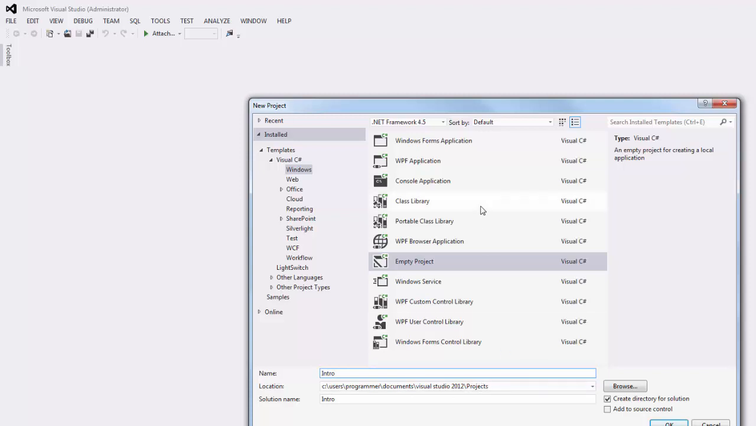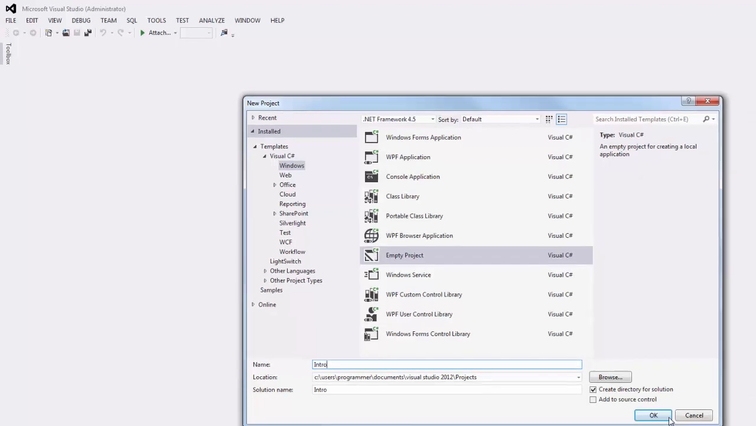So we'll go through an application, we'll write it out, we'll run it, and then I'll show you how to submit your assignments in Blackboard. Okay, so once you have that set up, just hit OK.